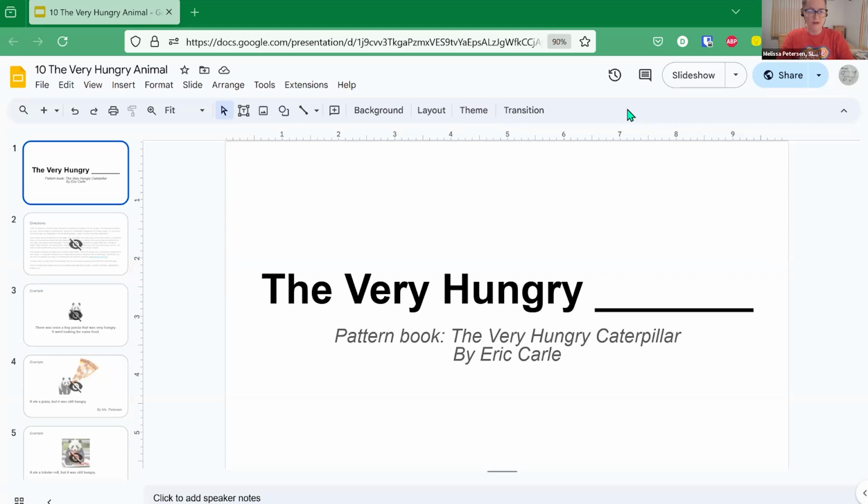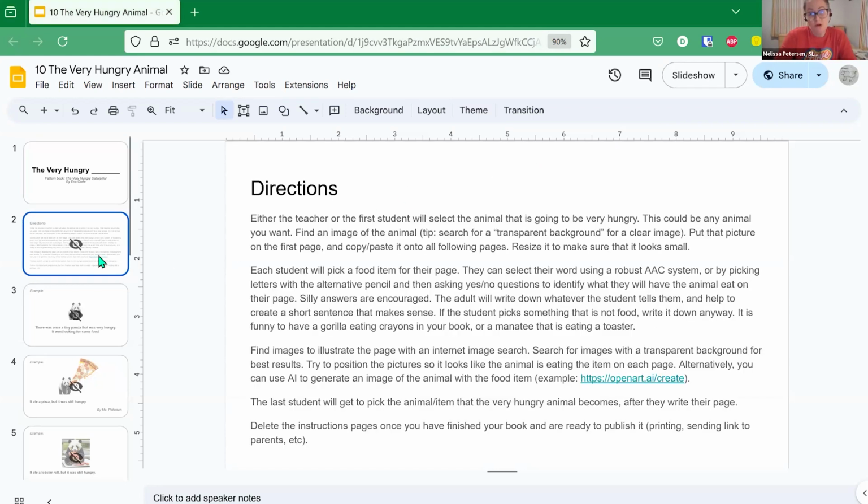The shared writing for this unit is The Very Hungry. You're going to fill in an animal once your first student picks it. So the first student will actually have a lot of fun, and the last student will have a lot of fun. The first student, or perhaps the teacher, will pick the animal that is going to be very hungry in your book. Could be any animal. When I did this with my class, we picked a goose. We had a very hungry goose.